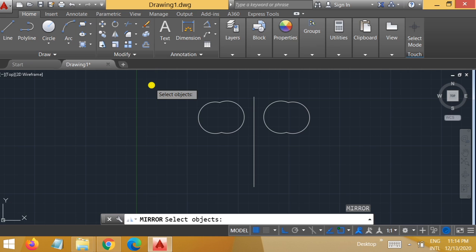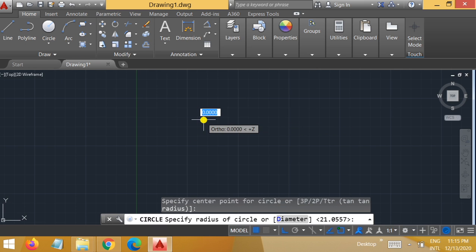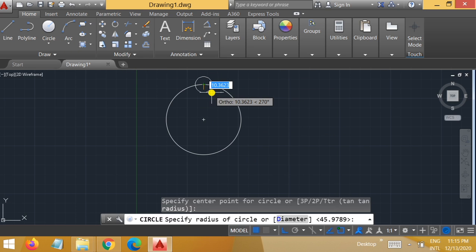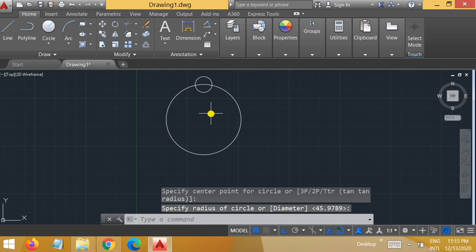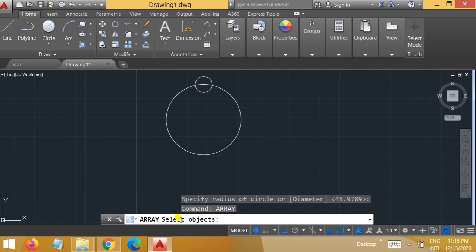Now another thing which is possible here is the array command. I'll just show you the array command. One minute. Suppose a circle is drawn here, and I have drawn another circle at this particular junction. I want 8 such circles. Two options are available with me. The first option is that I can divide this into 8 parts and then copy this particular circle, or I can go for the array command. How? This is a polar array, that is, along the circumference of a circle, or a circular array.